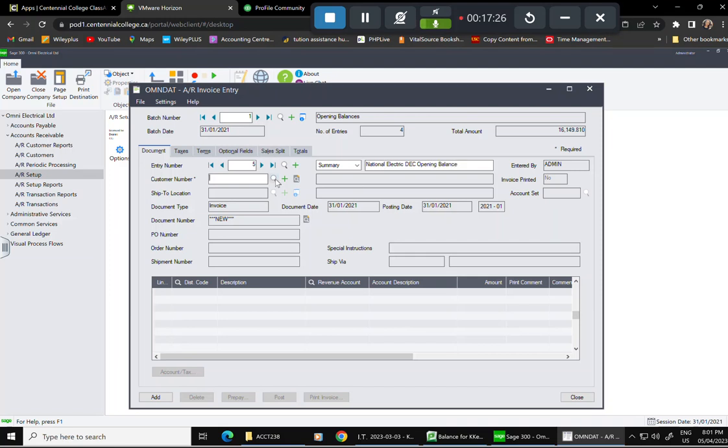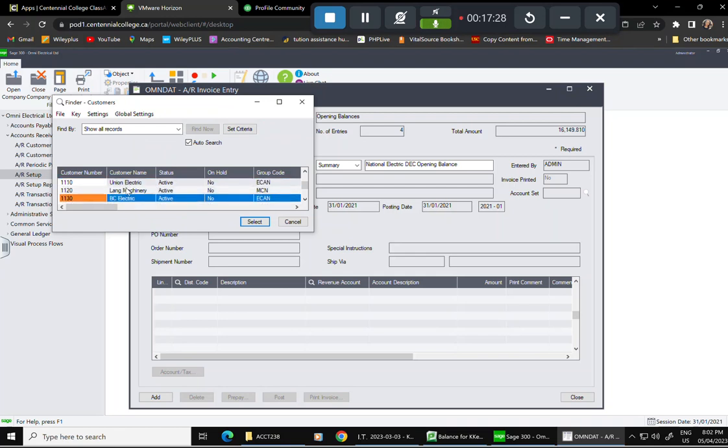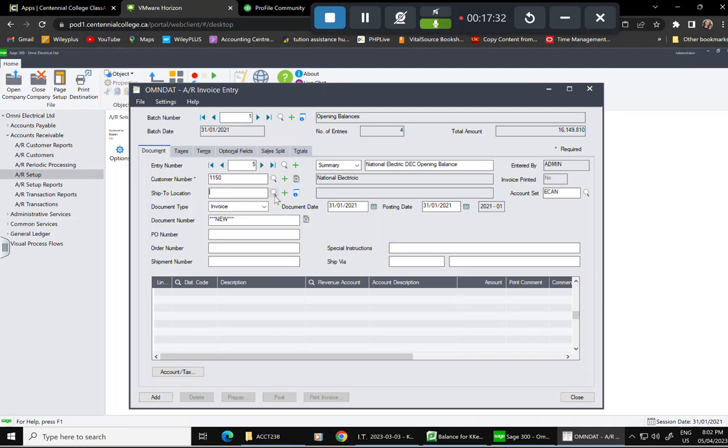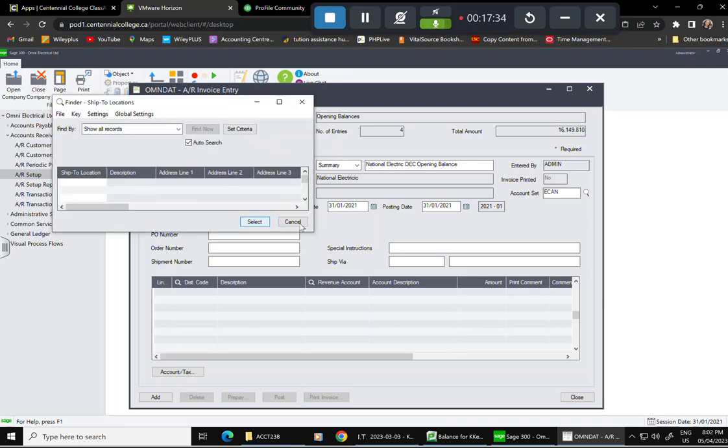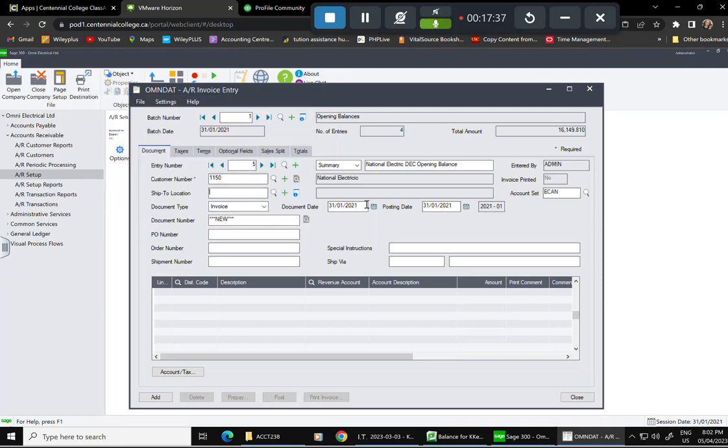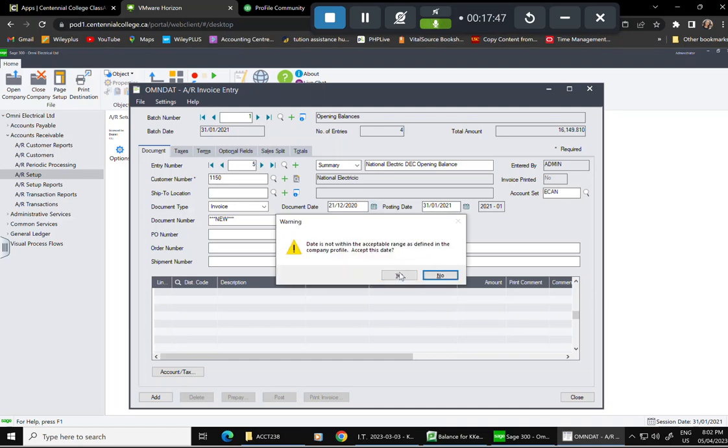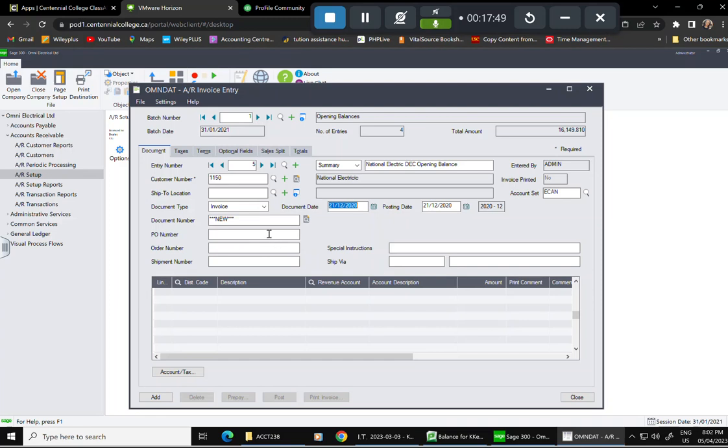Opening balance, who is the customer? In this case, the customer is National Electric. And then for shipment, if it's there, you select it. If it's not there, you leave it blank. When was the date? The date was last month, and we go back to the 21st. That's what the date is, sorry. The 21st. We tab it over, we say yes, and then the document number is given to us, it is 1140.